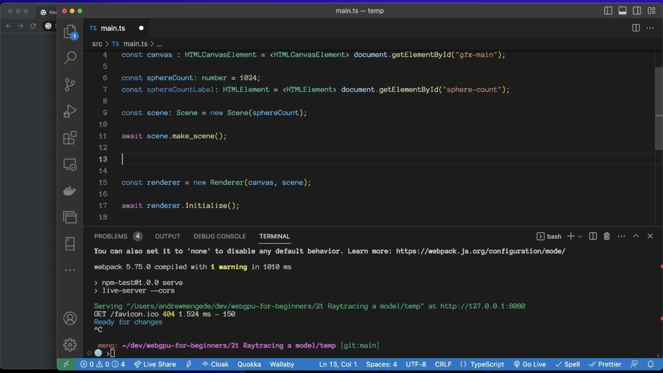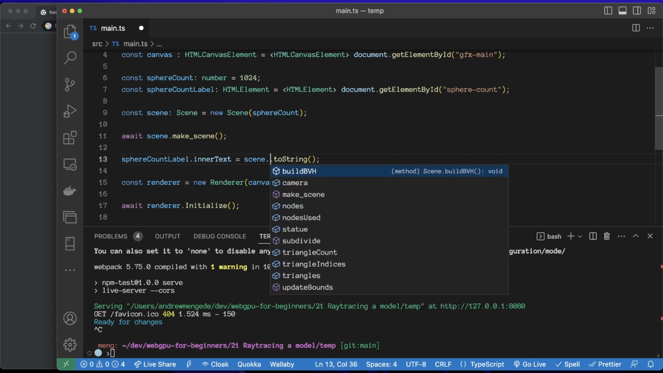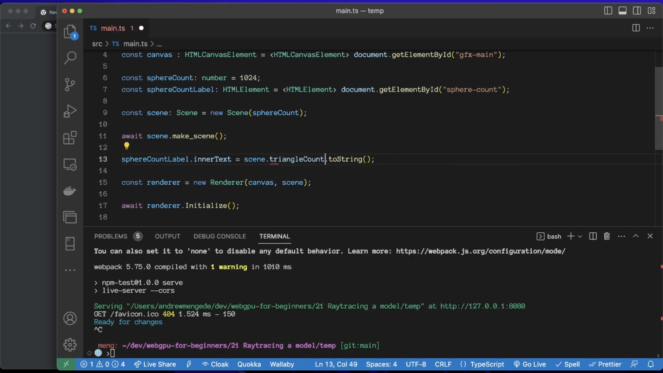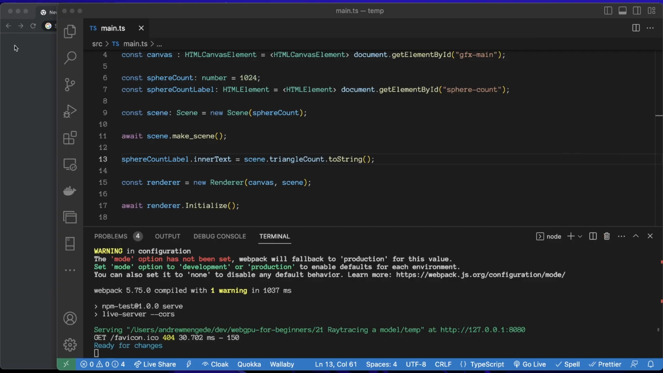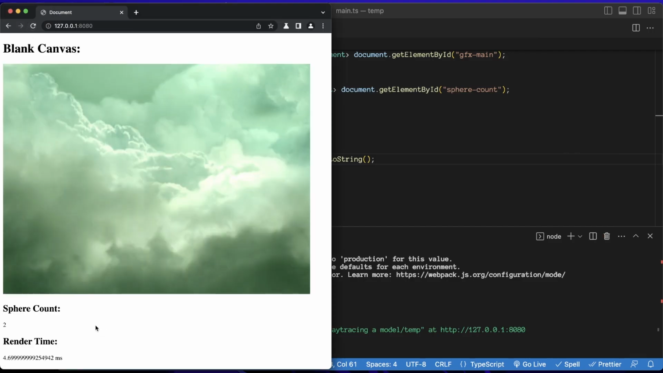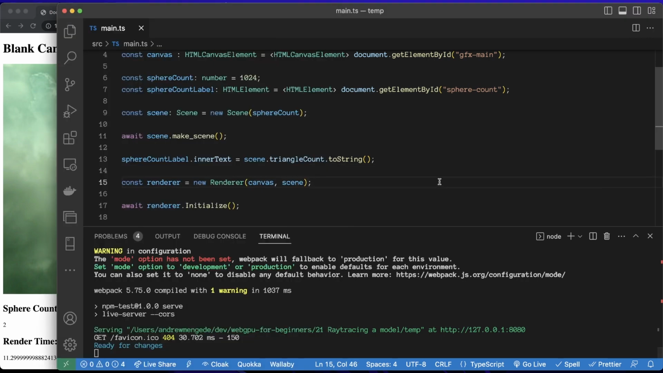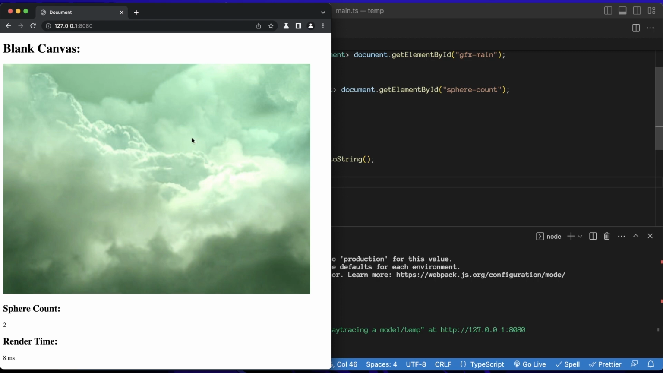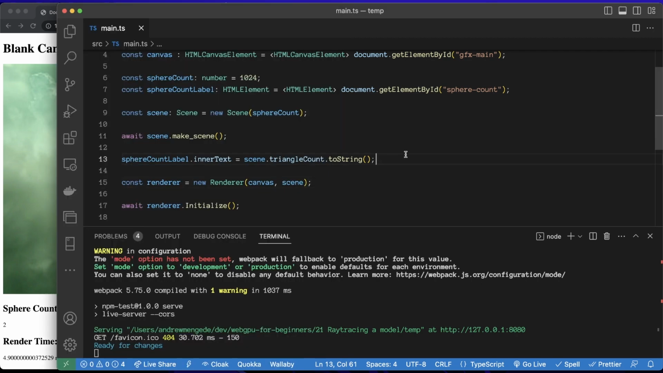So just go down below. After we make the scene, then we can take the scene's triangle count. Okay, so now we can see that we are loading in 2 triangles. It's just not visible. And that's okay, because the little test model that I've got here is a flat plane, a piece of ground. It could just potentially be at our eye level or something.